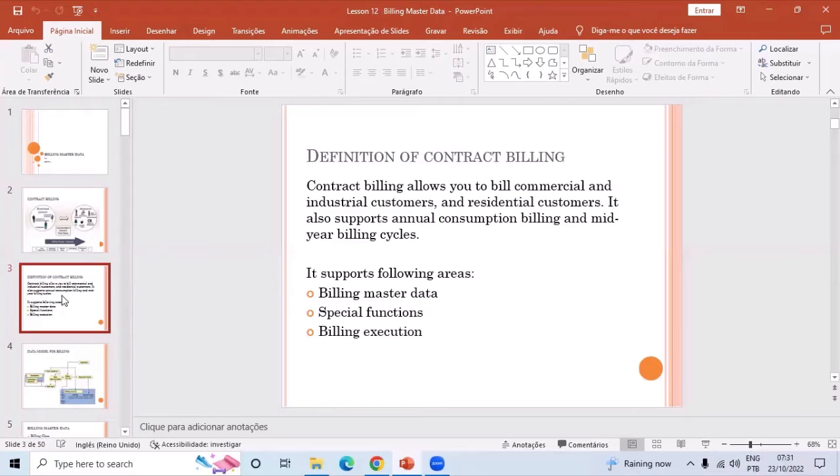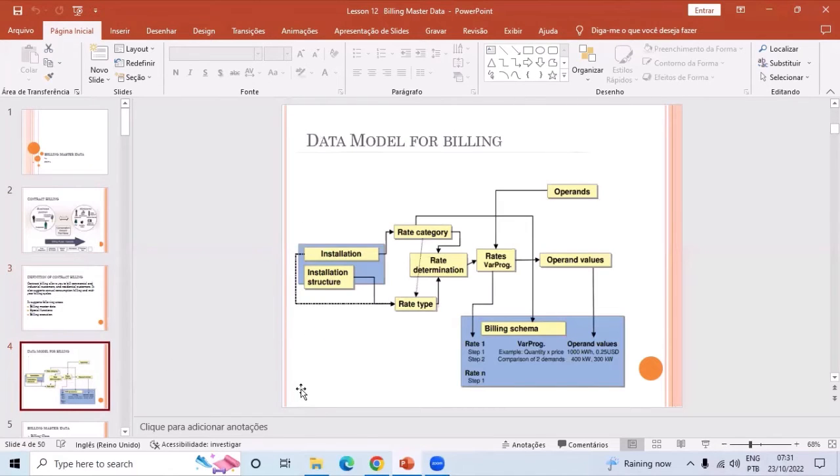Now, if we go to the structure of the billing master data, as I mentioned, at the installation level, we are allocating the rate category. Now that rate category is actually made of two major things. One is billing schema, okay, you can see here. And this billing schema holds the rates. So there are different rates held under the billing schema. Okay, so you can see here rate 1, rate 2, up to rate n. Different rates are in a billing schema.